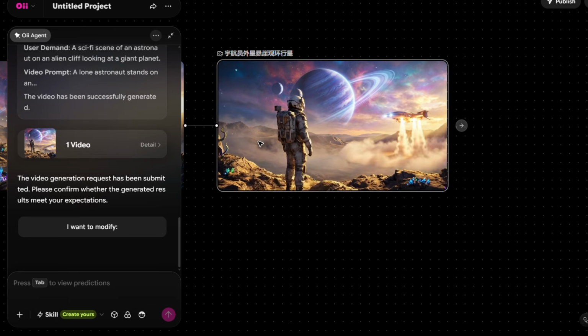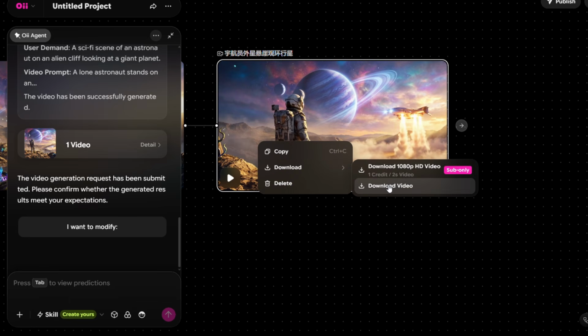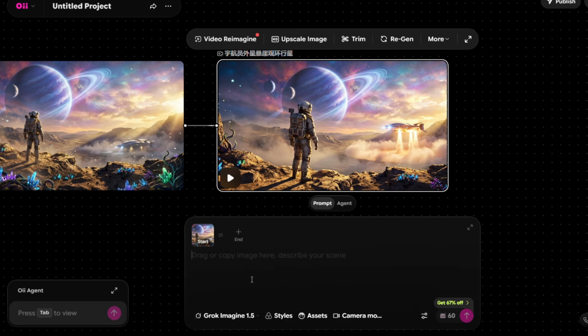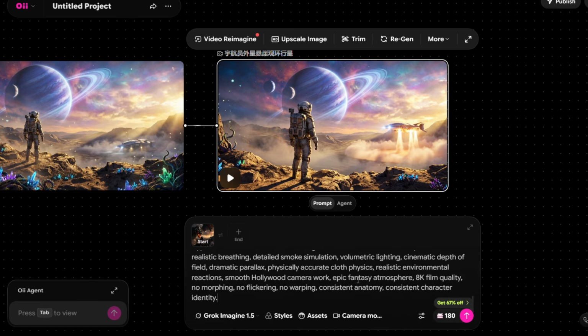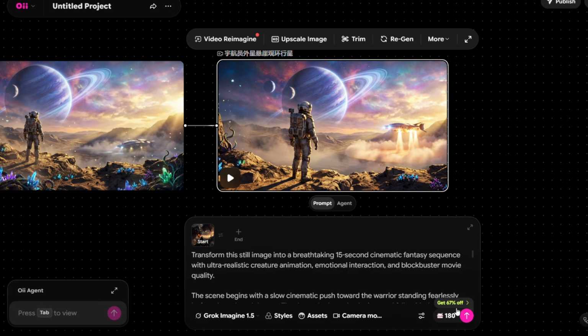This is actually impressive, but one example isn't enough. Let's push it with something more dynamic. I'll upload another image. Keep Grok Imagine 1.5 selected. Leave the aspect ratio to 16:9. Set the duration to 15 seconds. Add a new prompt. Then click Generate. And here's the result.